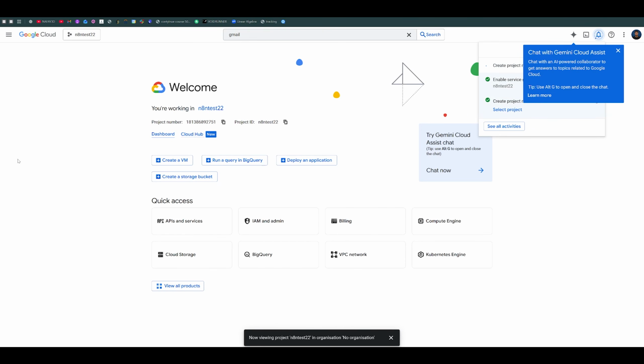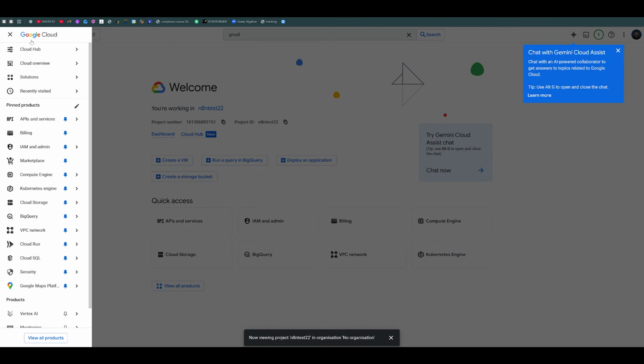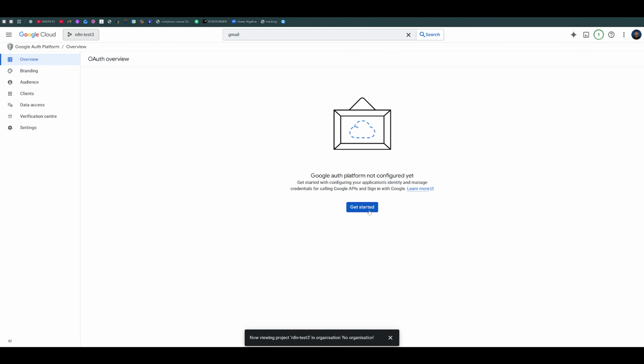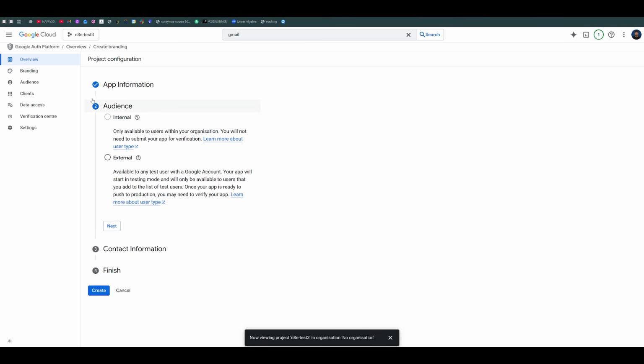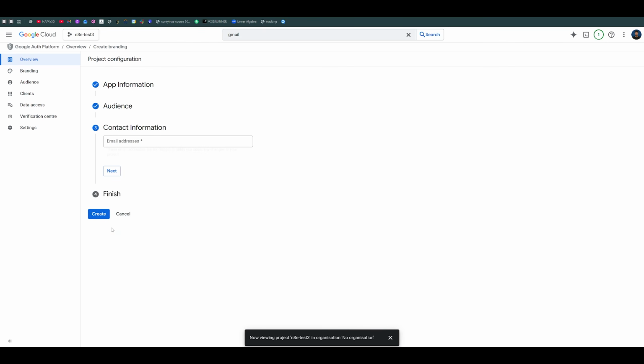And once that is done, we can go over to this navigation menu and then go down to APIs and services and OAuth consent screen. Once you do that, it's going to ask you to get started and you can just do that. And then app name, we can just call it whatever you want. I'm just going to call it n8n test 3. And then user support email can just be your main email. Click next. And audience can be external. Click next. And then email can again be the same exact email. And next, and then finish, agree, and then create.